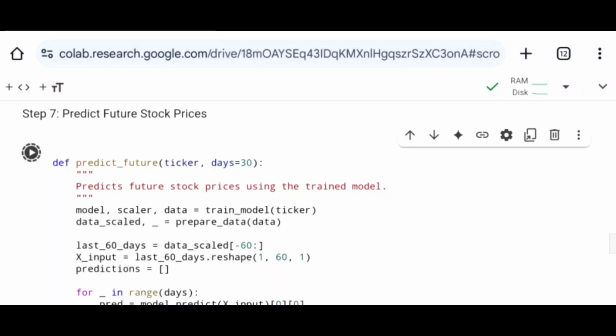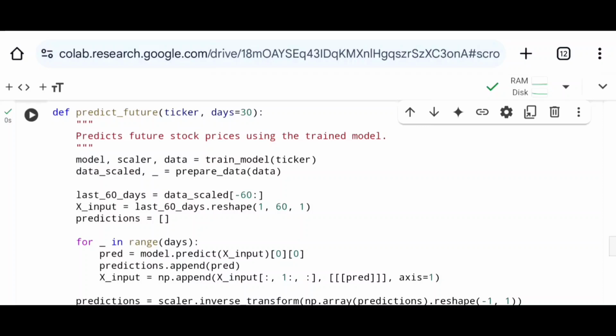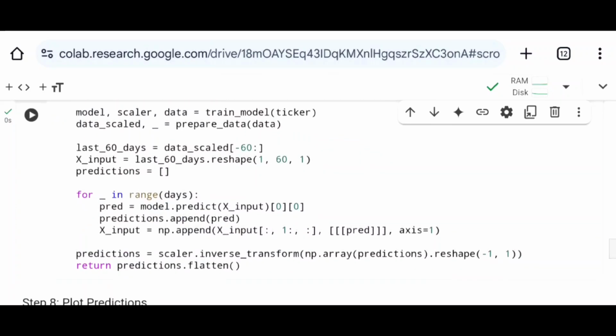Next, I defined a variable, prediction, with an empty list. This list will store the future price prediction. Next, using a for loop, I iterate for each day to predict. For this, I call the model.predict function, where I pass x_input with index 0 with index 0. This line of code will make a prediction on top of the input data.